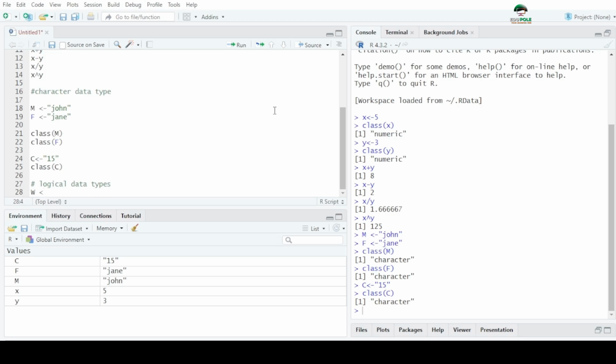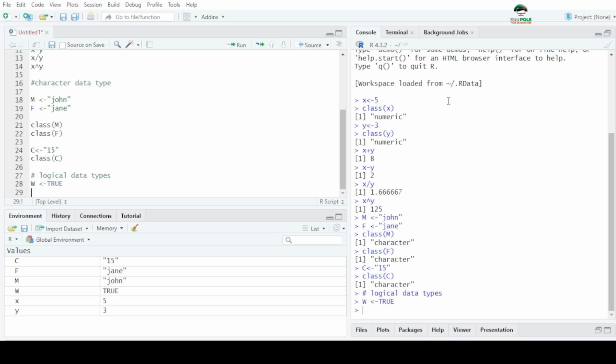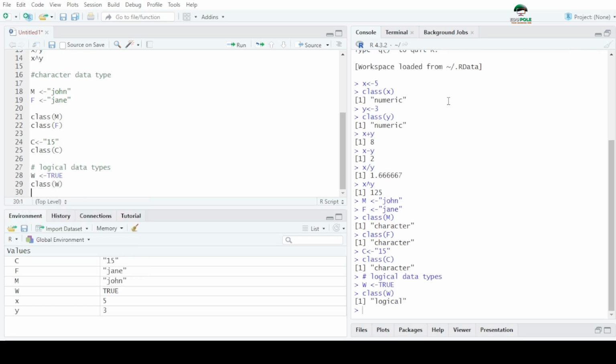To enhance our understanding, let's create a new variable named W and assign it the value true. When we check the data type using the class function, we will observe that it is categorized as a logical data type, as indicated in the console.